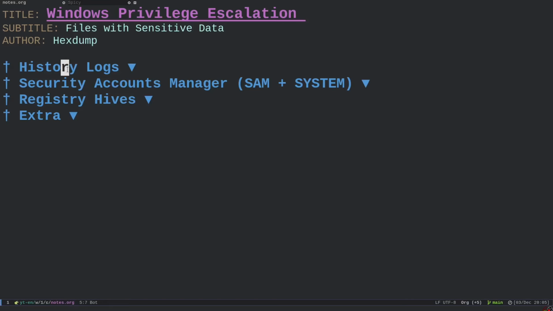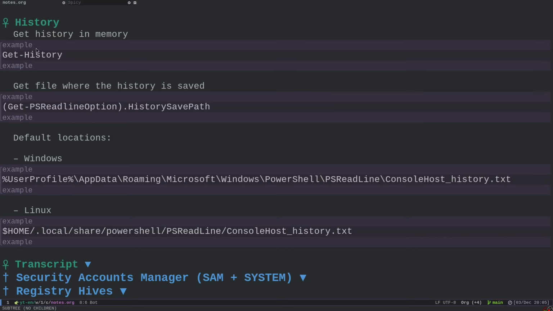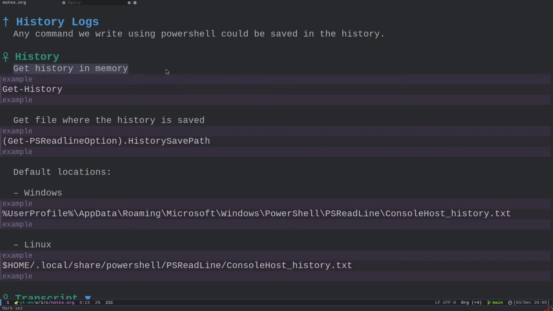So let's discuss history logs. Now, any command we write using PowerShell could be saved in the history, which is a txt file. It's a simple file that contains the command history, so the history of all the commands that we wrote. Now, to get the history in the current PowerShell session, we can use the command Get-History.